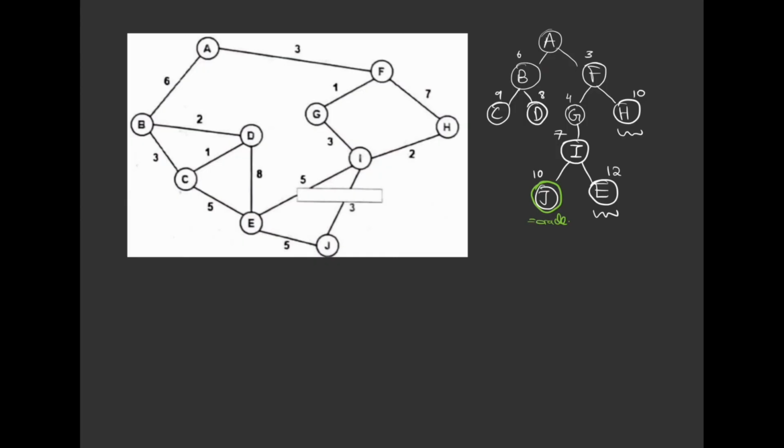Let's look at D. From D to E, it takes 8. So 8 plus 8 is 16. Terminate. From C, you can either go to E or D. If you go to E, it's going to take 14. If you go to D, it's going to take 10. Terminate and terminate. Right? Beautiful.